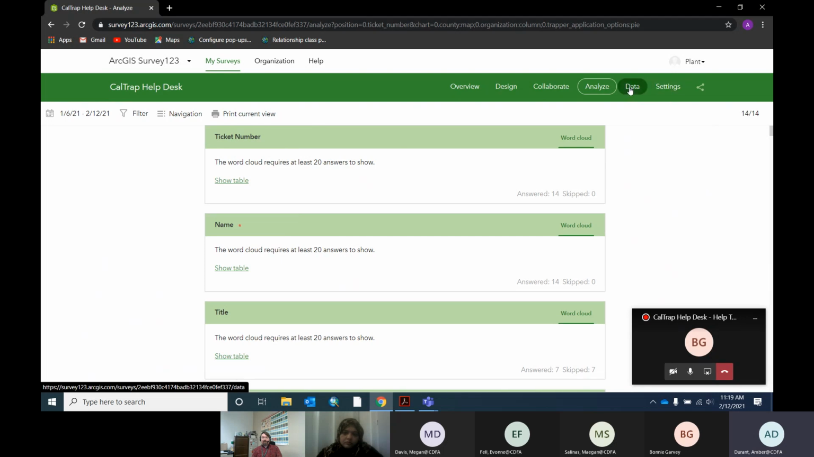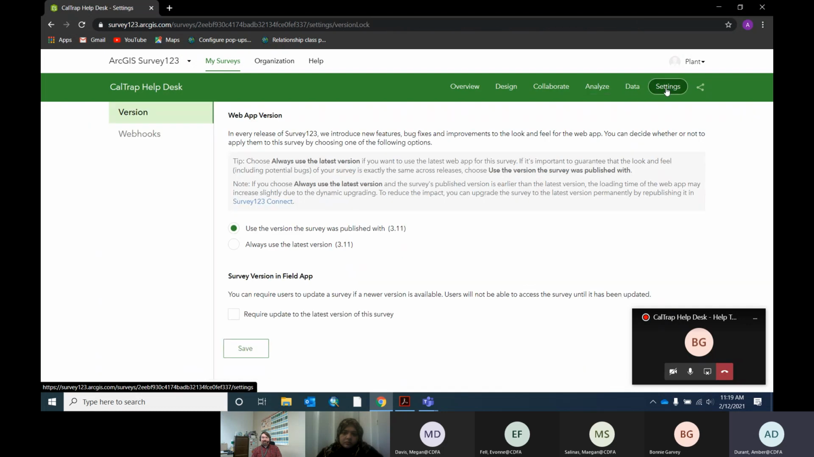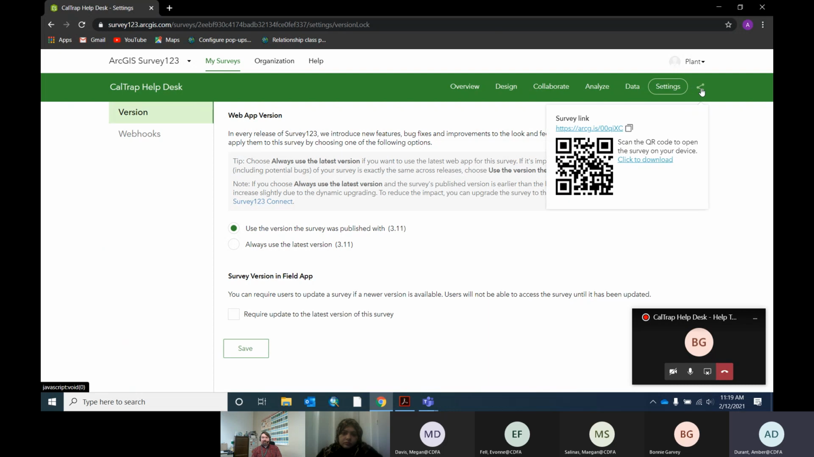And then I'm going to skip Data just because that's the tab that we want to spend the most time on. So let me pass that up for now and go to the Settings tab. This, again, you won't use. If you have any questions on it, just email PDAS, but it refers to the settings for the field app, for the survey, and the desktop app. And then this little symbol right here is basically a repeat of the Collaborate tab. It's got a link to the survey and then the QR code.